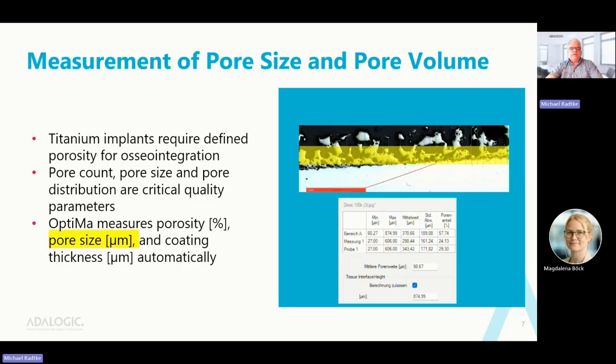Here you see a measurement of the pore size and the pore volume. This sample is prepared in the cross section of a porous titanium surface. OptiMa automatically detects the pore regions, determines the porosity, measures the layer thickness, and calculates the tissue interface height. The result is a clear statement on osseointegration, and it has direct relevance for MDR and FDA documentation.